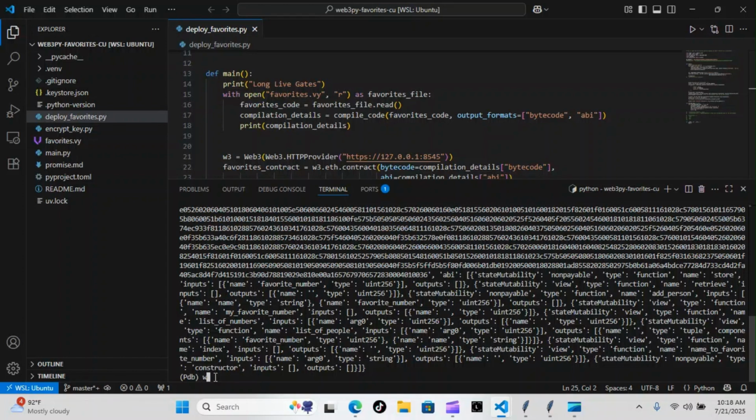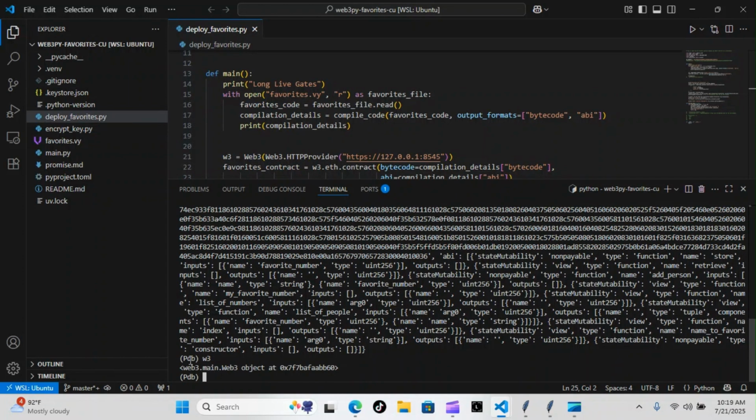So we just do this. And you can see we have the W3 here, which is inside of our main function. It's a W3 object, and it's at this address here, as you can see. So basically, that's some of the things we can do with the debugger shell.